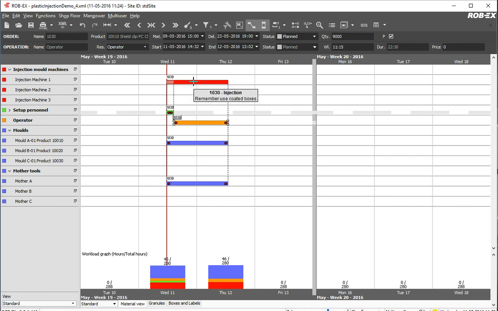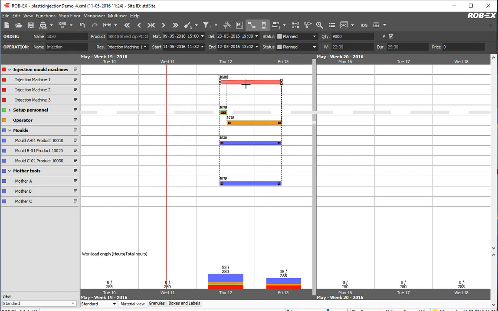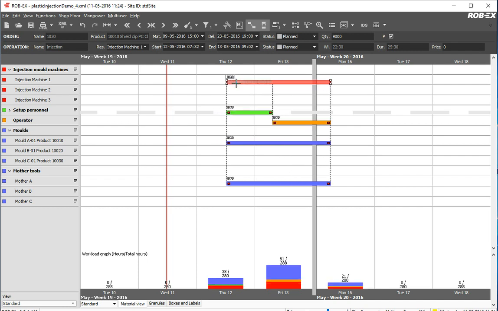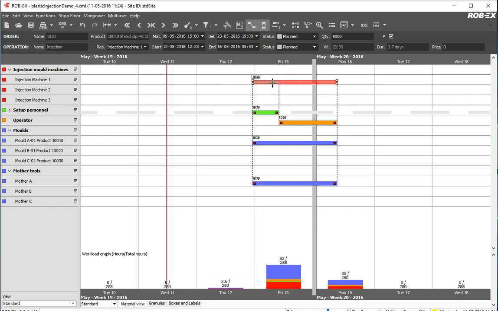Notice that if I start moving this order manually, then all the different resource bookings move along with the primary operation. Also notice down here on the setup personnel that if I place my operation so that I have my setup on the first shift, the setup time is short, but if I move it further ahead into the second night shift, then my setup time will extend, and that will of course affect my total booking of the machine and operators and forms depending on that duration.